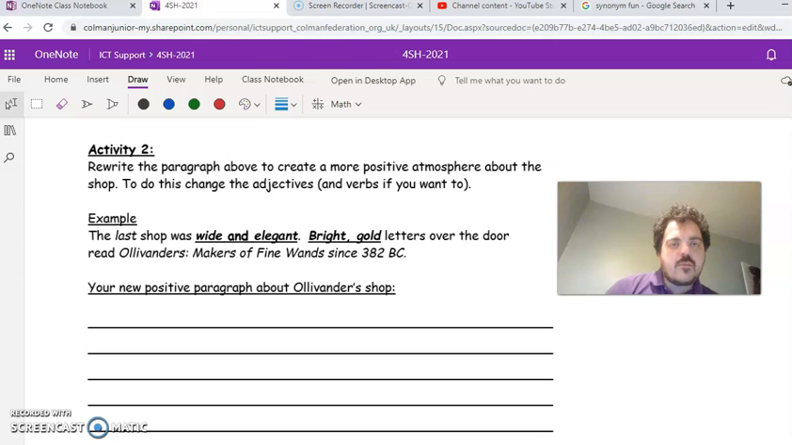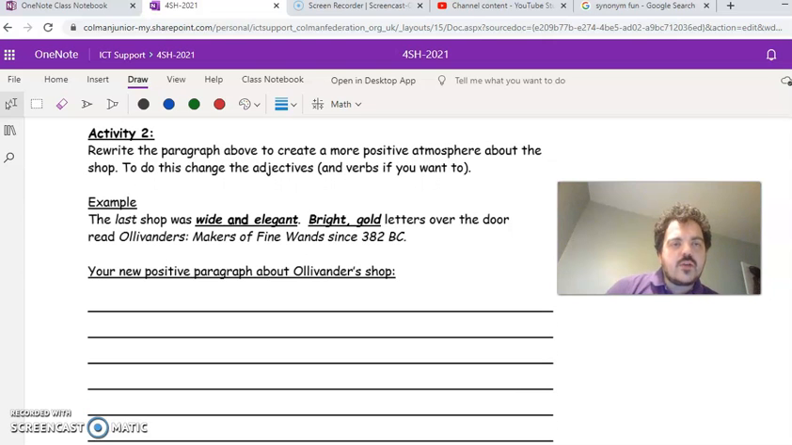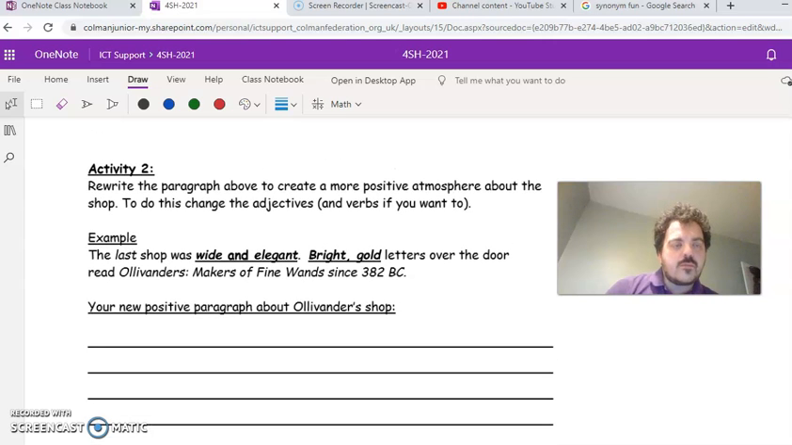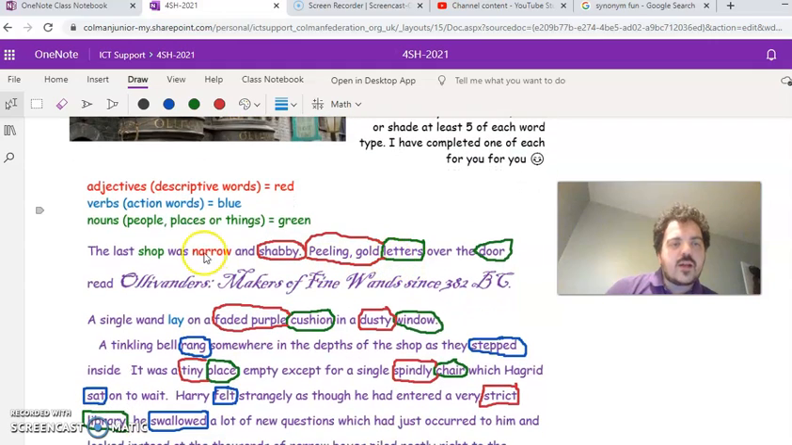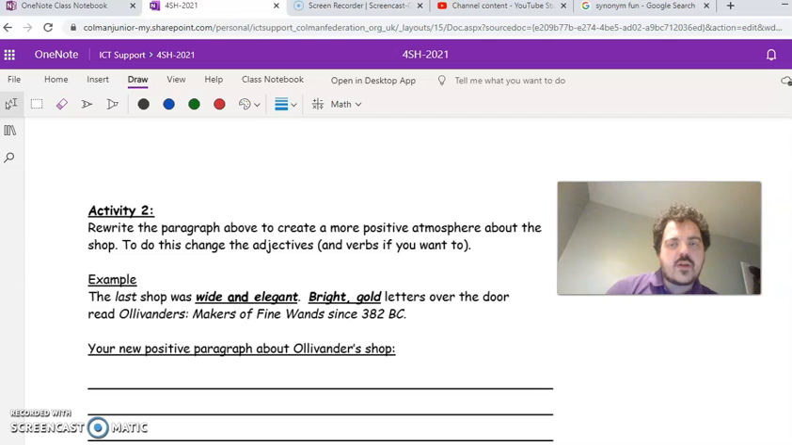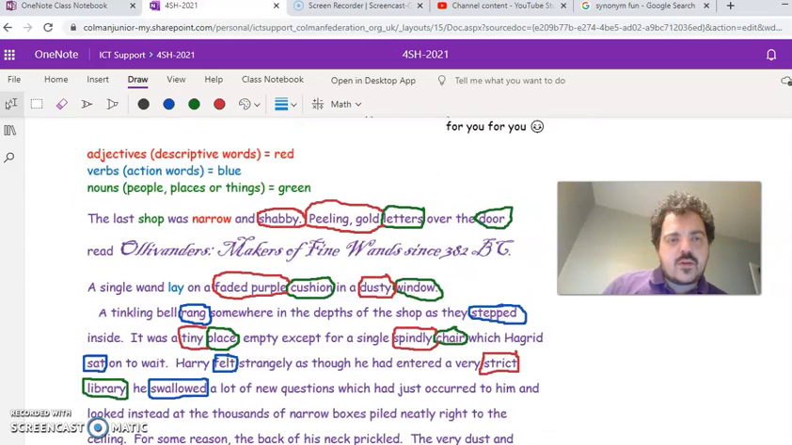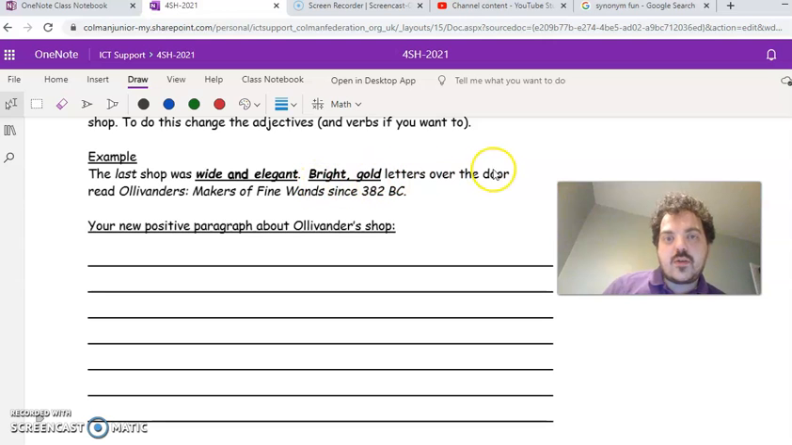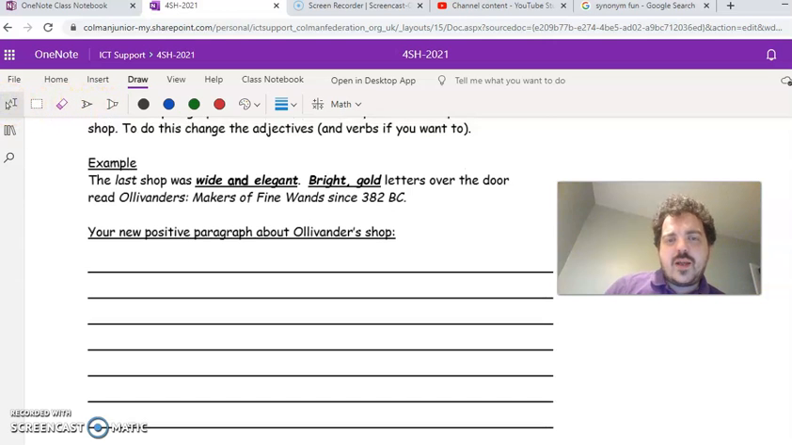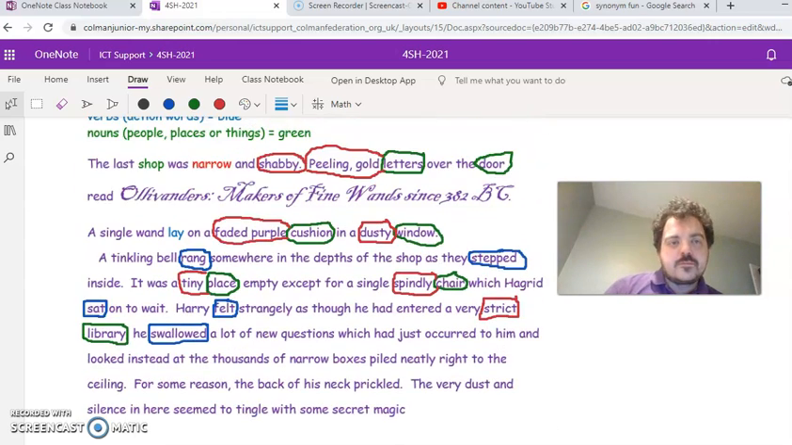Rewrite the paragraph above to create a more positive atmosphere about the shop. To do this, change the adjectives and verbs if you want to. Okay, so if we read that again, the last shop wasn't narrow and shabby, so instead of having it as narrow and shabby, I've changed it to the last shop was wide and elegant. So we've made it really wide, and elegant means really sort of pretty looking, lots of nice decorations inside it, and almost like a posh shop to walk into. And instead of peeling gold letters, I've changed it to bright gold letters over the door. Okay, so we've described the shop in a really positive way. It sounds like a really nice place to go into now.